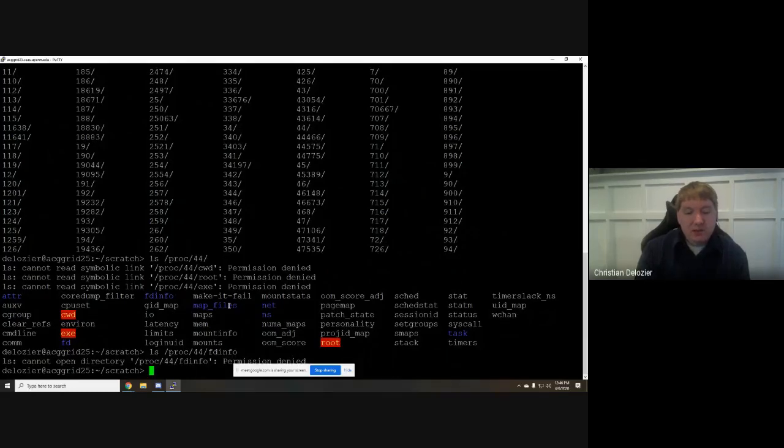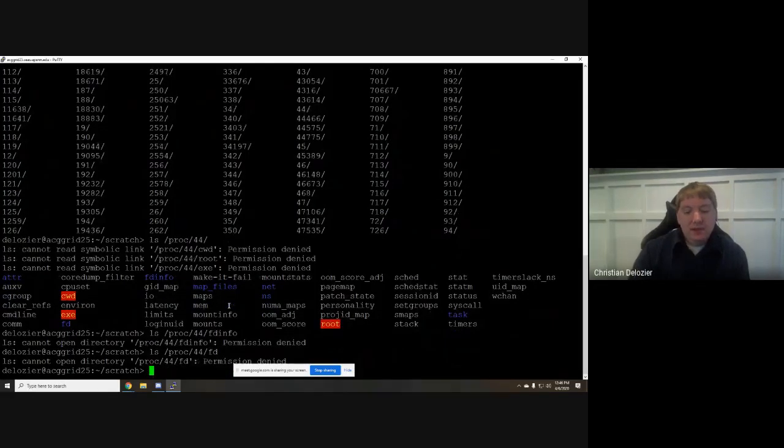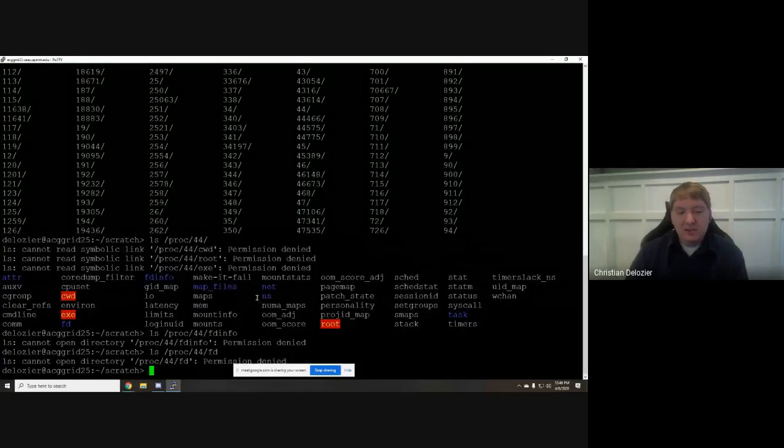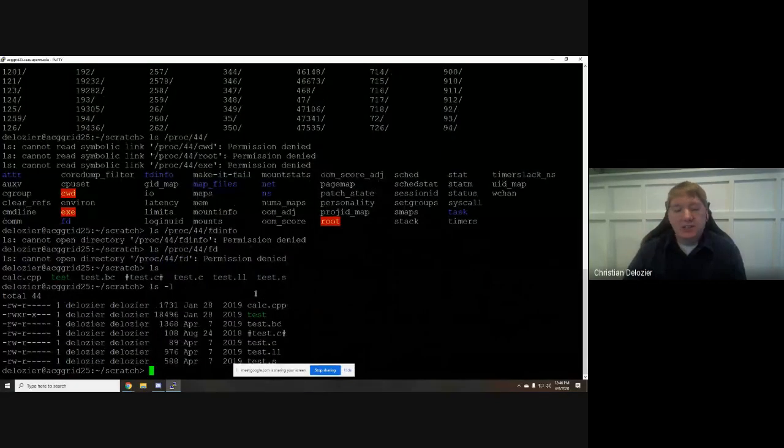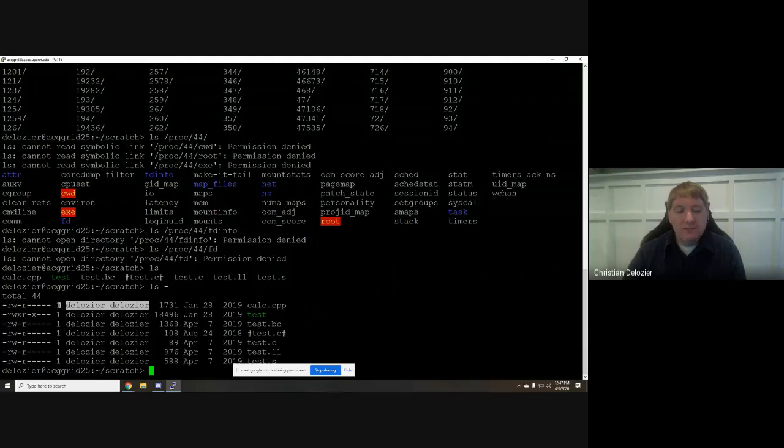But if you can look at fd and fdinfo, you can actually see the OS-level identifiers for files for that running process, because it'll show you what files you currently have open. But otherwise, if we look at ls -l, we can see the file size here. We can see the last modified date, which is important for some things. So timestamps. See the owner and group of the file.